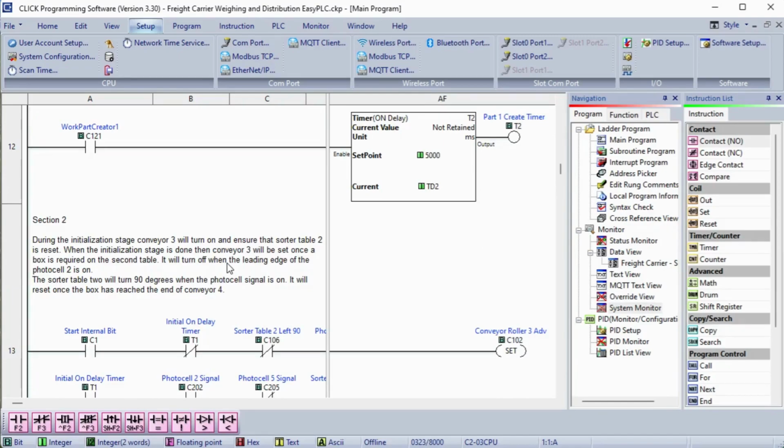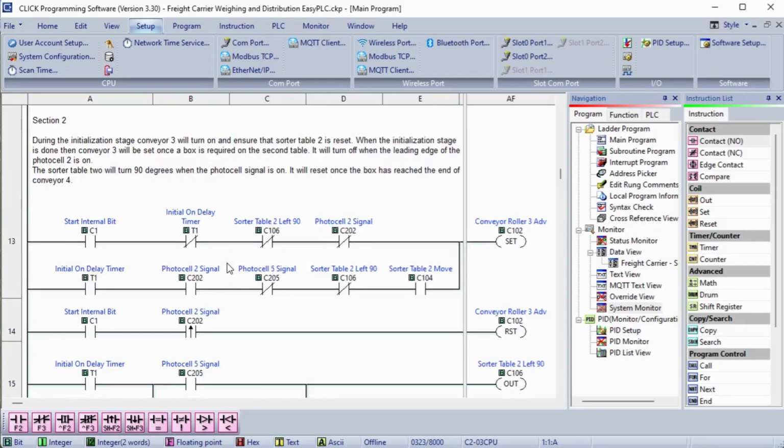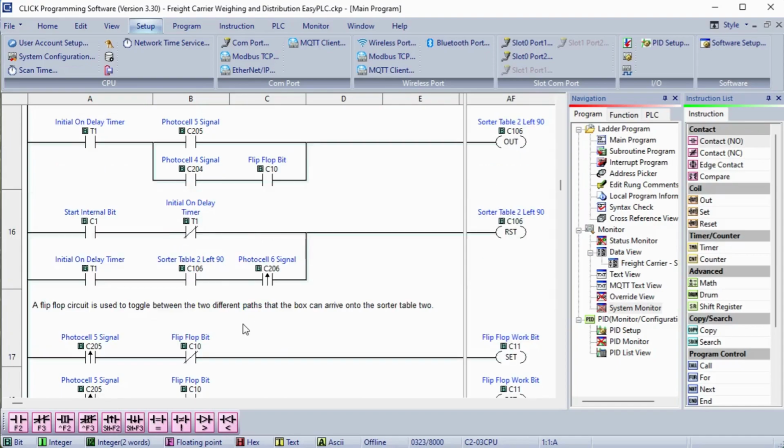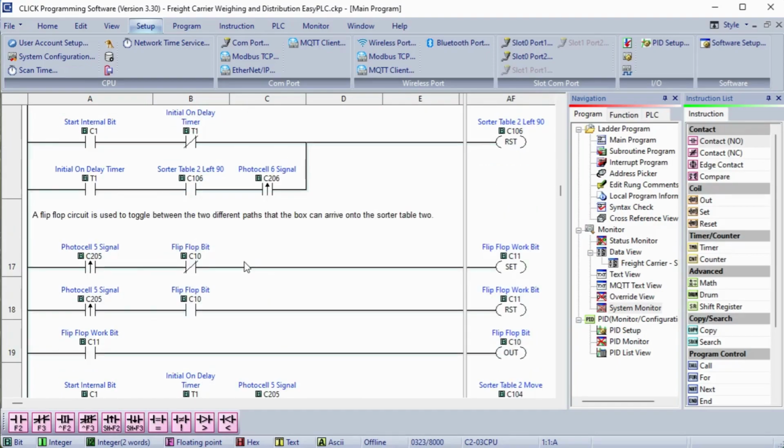Section number 2 is similar to number 3, except we have also introduced a flip-flop circuit. And the flip-flop circuit, what it will do is alternate between loading table number 2 with a box from conveyor number 2 or number 3. So it alternates so that it equalizes the distribution of those boxes.